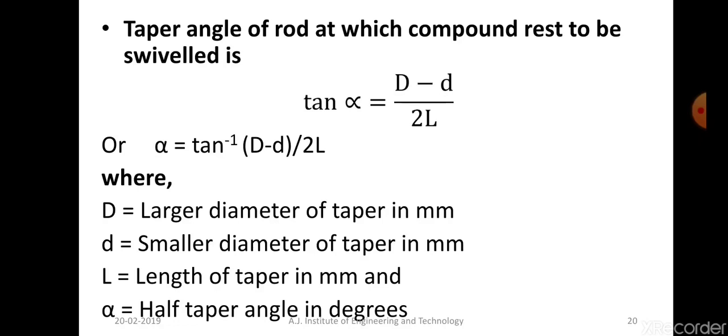So what is important here is to calculate the angle alpha. Why is it important to calculate the angle alpha? Because if you keep the tool straight, that is perpendicular to the axis of the workpiece, and move the tool in the longitudinal direction, you will not get the taper that is required. It becomes plain turning only, right? Because you are keeping it perpendicular, you are giving the depth and you are moving it. So it will move straight.